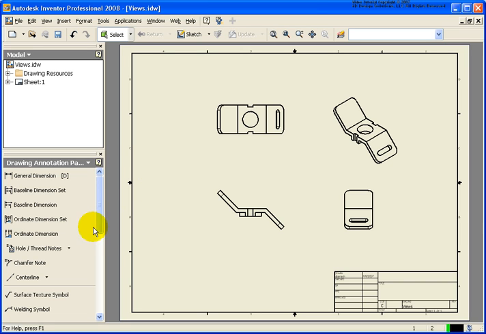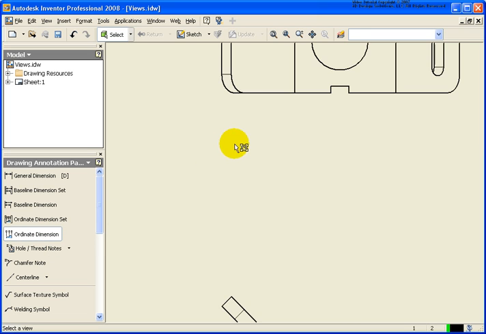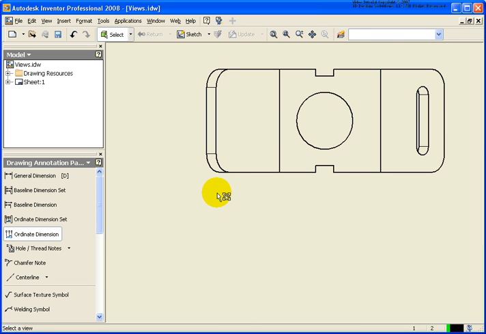These ordinate dimensions that I'm going to place are associative, meaning that they will be tied to the geometry that I'm going to select. If that geometry changes, these dimensions will update to reflect the new values as well. So again, from the annotation panel, I'm going to start off with the second one, the ordinate dimension. I'm going to zoom up close so we can get a better look at it here.